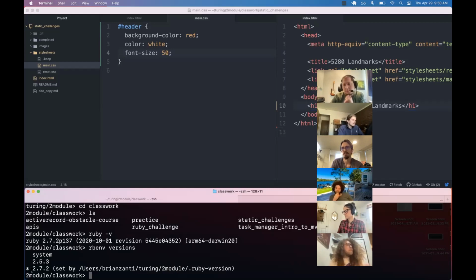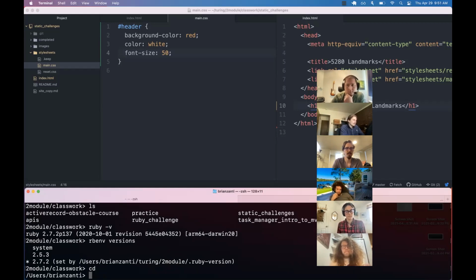Okay, I set mine. What? No, go for it. I did set mine in my root directory as 2.7.2 as my default. Is that a good thing to do? Yeah, that's fine. That just means if it's in your root directory, so if I just do cd without any dots on it, this will take me to users, Brian's. Is this kind of where you put it, Zach?